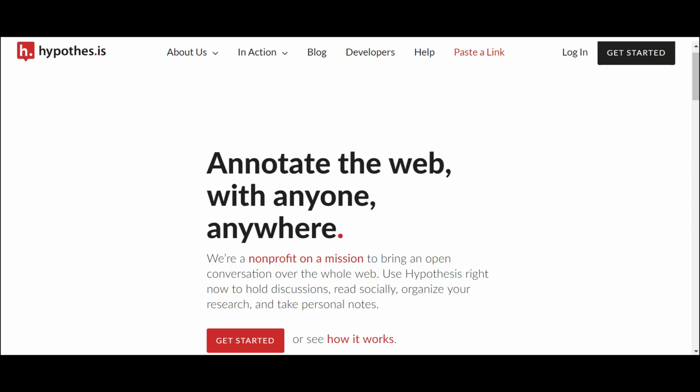Hypothesis is an open source browser plugin that allows you to quickly annotate and highlight content on any website, including your learning management systems such as Blackboard and Canvas. With Hypothesis, you may hold discussions, organize your research, and take personal notes. While this is a free tool for anyone to use anywhere on the internet, we have saved you an extra step by embedding it on our sites for ease of use.